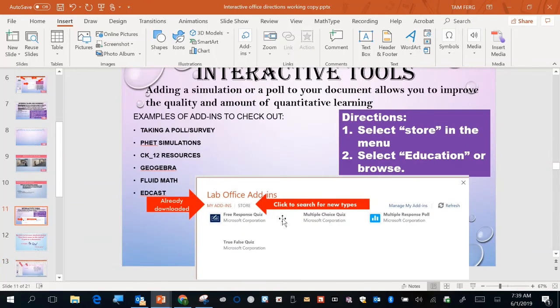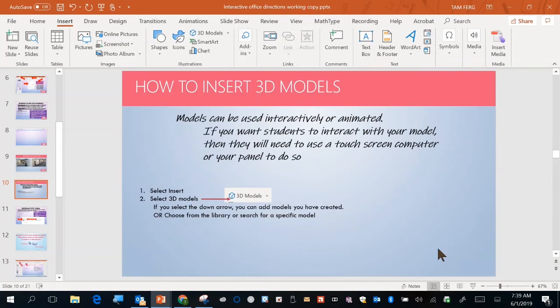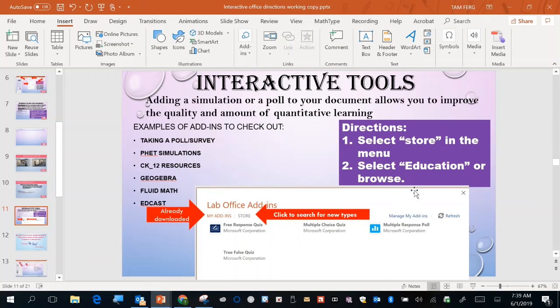How to insert 3D models, Control V. Interactive tools, let me look at the next one. Nope, that's the end, so I'm going to hit Control V here.